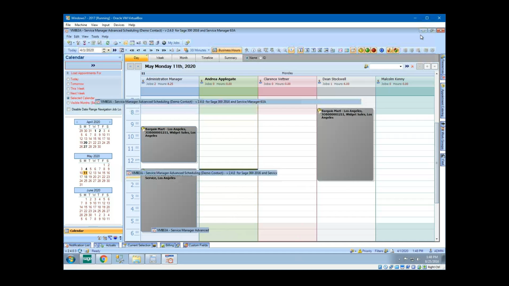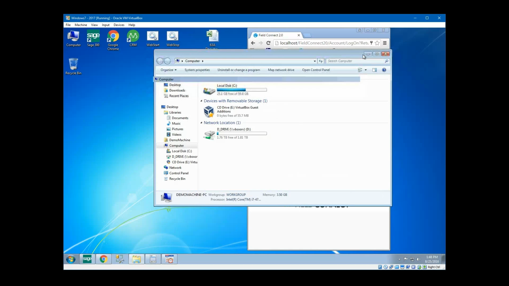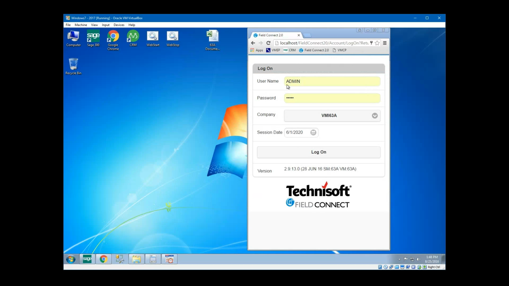So I'm just going to minimize these screens here just to get back to one window here, which is the Field Connect, and we can see that here. I'm logged in. It is a web product, and I'm logged in here on my internet browser. It is a web product that supports all devices, so whether they be phone, tablet, or computer. Obviously, I'm doing it on a computer. It doesn't matter as long as it has a web browser.